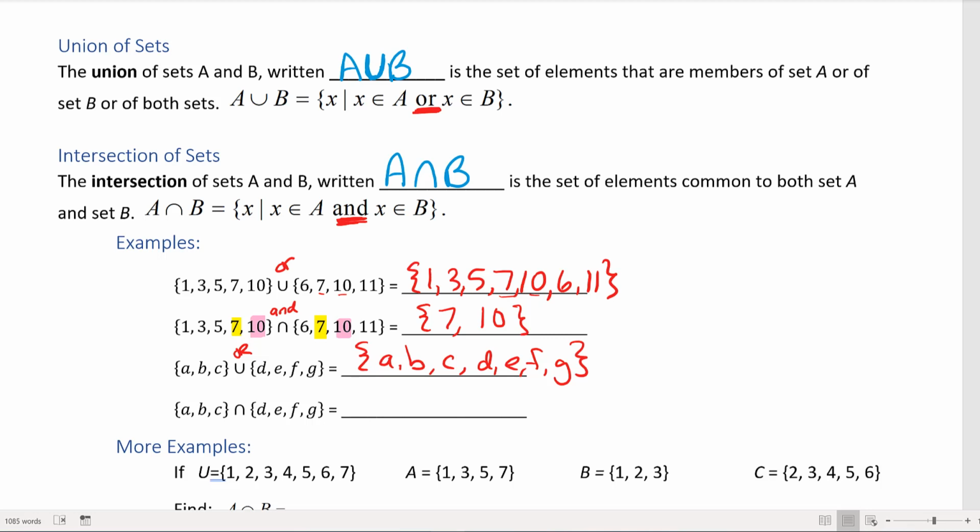Now, the next one is an intersection, which is an AND. So it has to be in both the first set and the second set. What elements do you see that are in the first set that are also in the second set? Well, there aren't any. So what we have is the empty set. You can either write it in set notation with two braces without anything in it, or you can write it as a 0 with a slash through it. That also means the same thing.